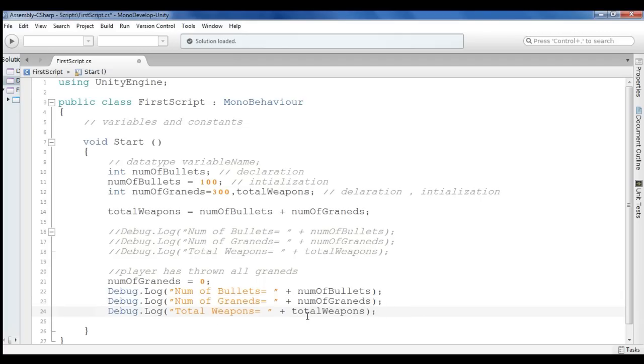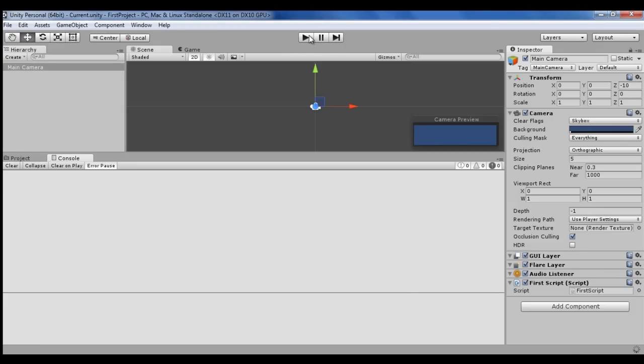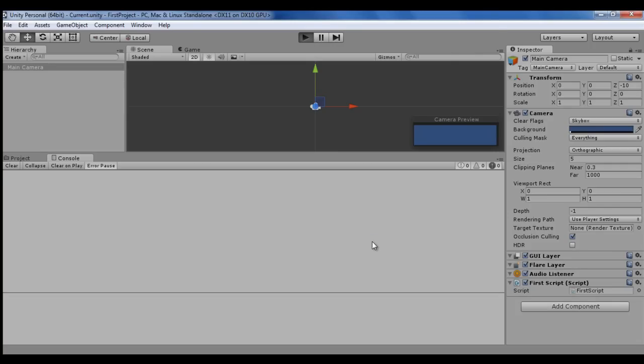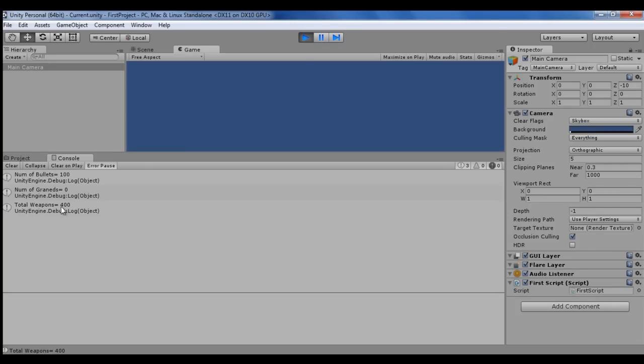Can you tell me what is the value inside total weapons? Here we have number of bullets, that is 100. Number of grenades we have set to 0. That means the total weapons should be 100, correct or not? Let us save and come back and see what we get. If I run the code, you can see that total weapons is 400. What is that? That is wrong, right?